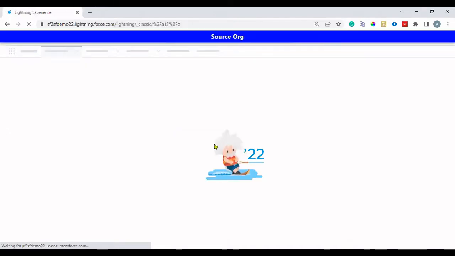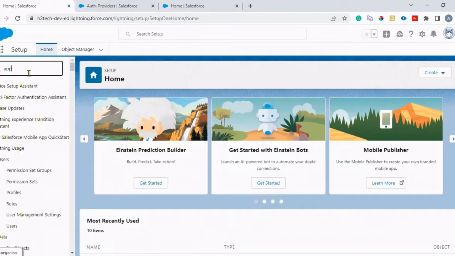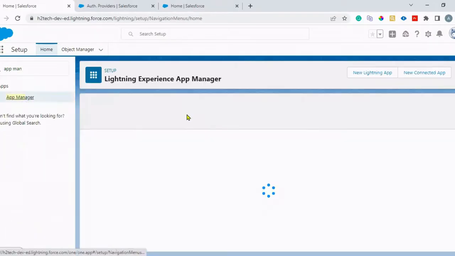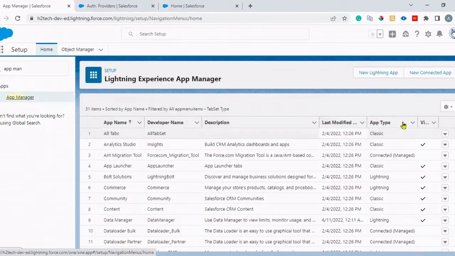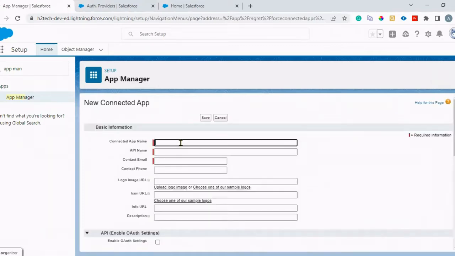Let us see how to create named credentials. First we need to create a connected app. In the source org we will navigate to Setup and write App Manager in the quick find box and search. And select App Manager. Click on New Connected App button. We will add basic information for mandatory fields like connected app name, API name, and contact email.